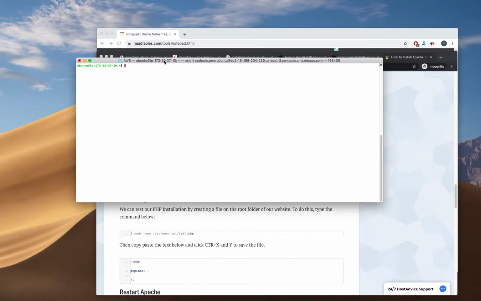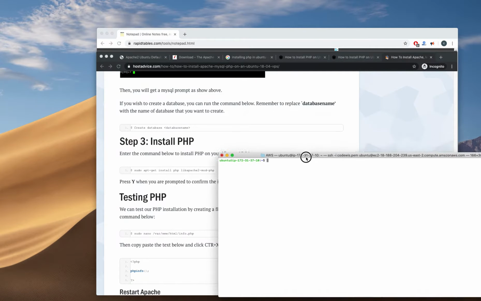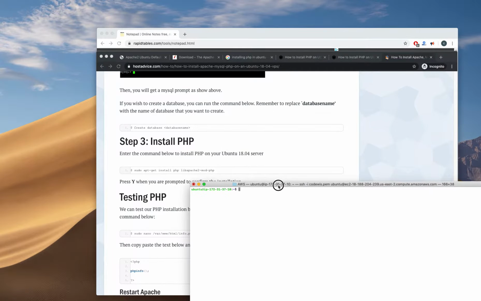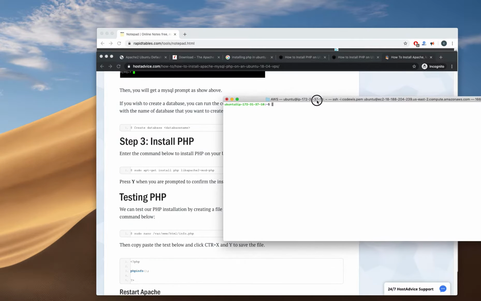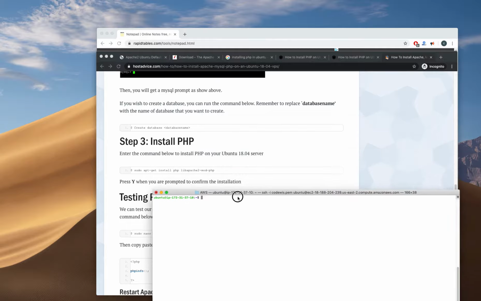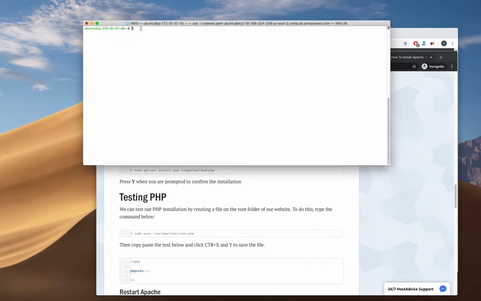So right now I need to install PHP. How will we do that? There is a libapache2-mod-php module. We can just run that command and that will install PHP. Actually, right now I have Apache.